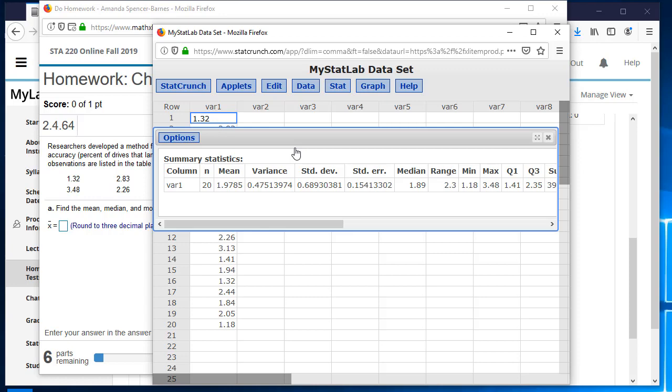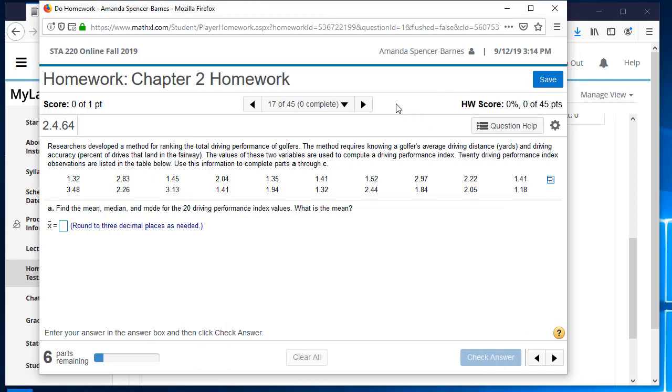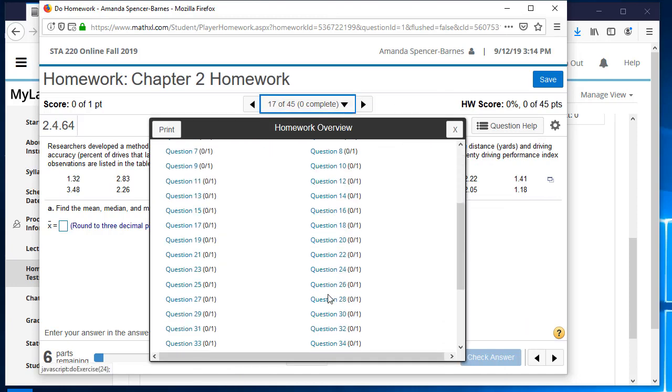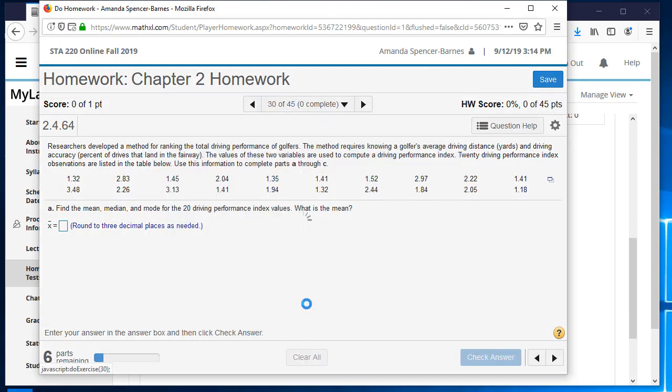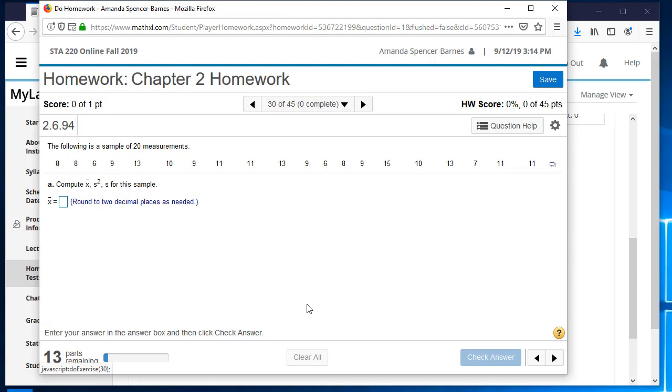Right, so from question 30 on, I have not seen yet. I've got to go through those. So I don't know if I'm going to need to know something on those.